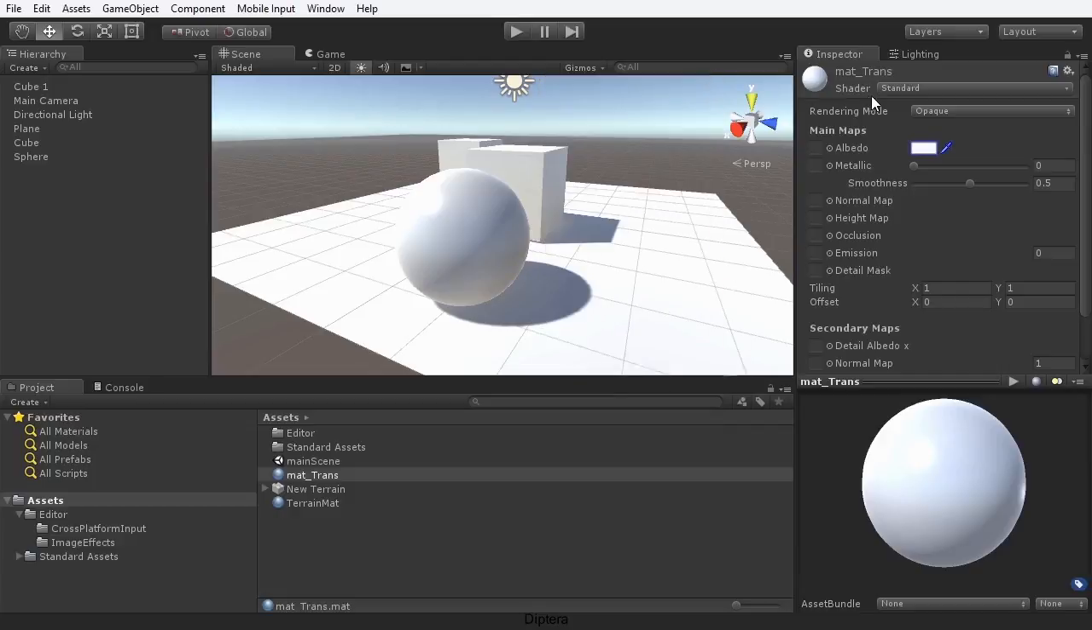The reason is because when using the standard shader, you will see in the rendering mode that by default objects have the rendering mode of opaque, meaning that they will never fade out. But if I click on that drop down, I have several options. In particular, I have the options fade and transparent. And now we're going to explore what the difference between these two is. I'm going to start by selecting fade.